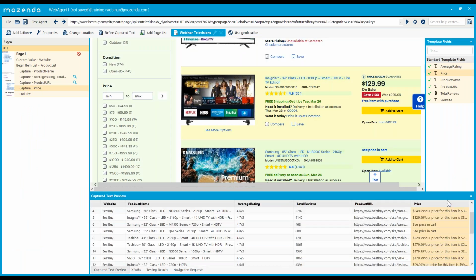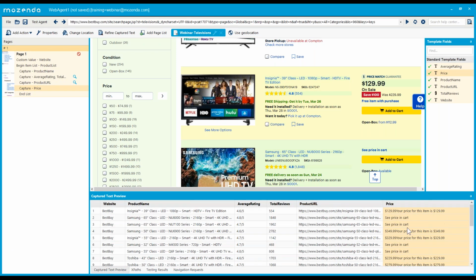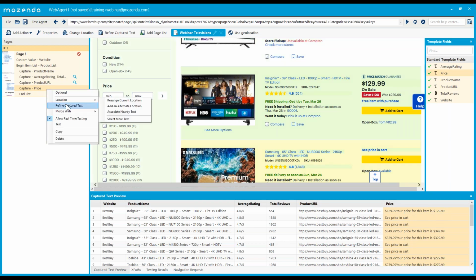Take a look at the capture text preview, and we'll see right away that we are getting fields for everything, but it's a little unclean, so we'll need to refine it. You'll see that whenever there's a price hidden somewhere in the HTML, it also says your price for this item is, and gives the price again. So we'll go refine it.